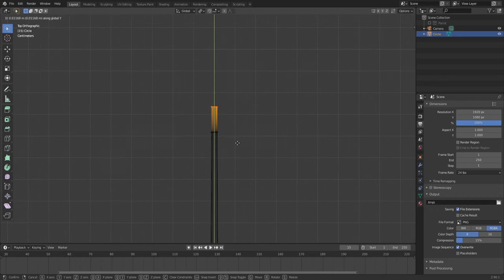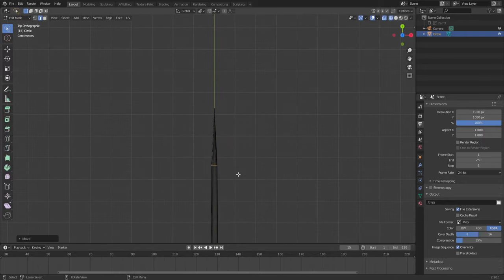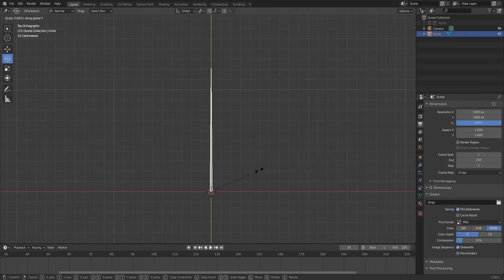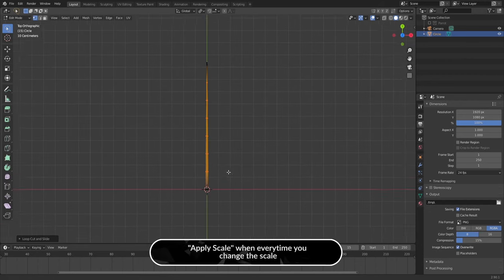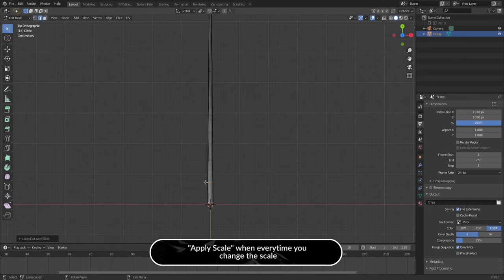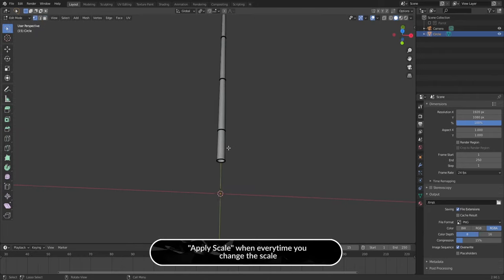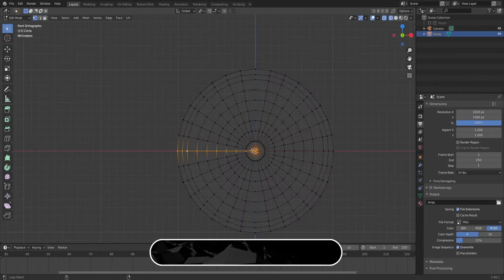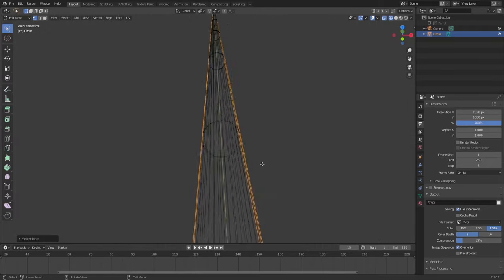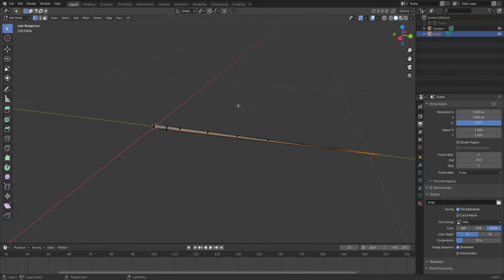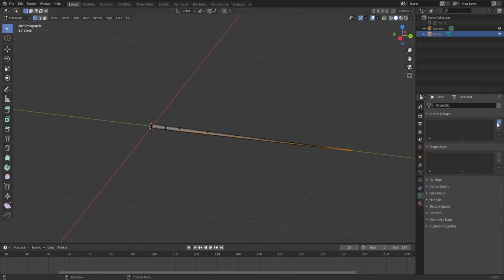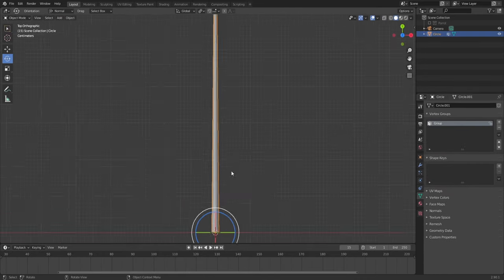I am extruding this top part and merging the vertices to center, to close the hole. Hit G twice to slide the edge loop. Make sure to apply scale every time you change the scale of the mesh. Giving some loop cuts by hitting Ctrl R. Now I am selecting these vertices for the vertex group. Add a vertex group and assign the vertex weight to 1.